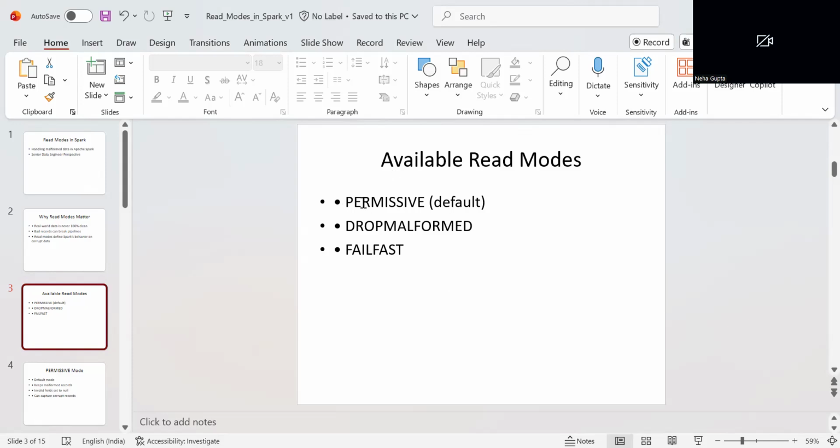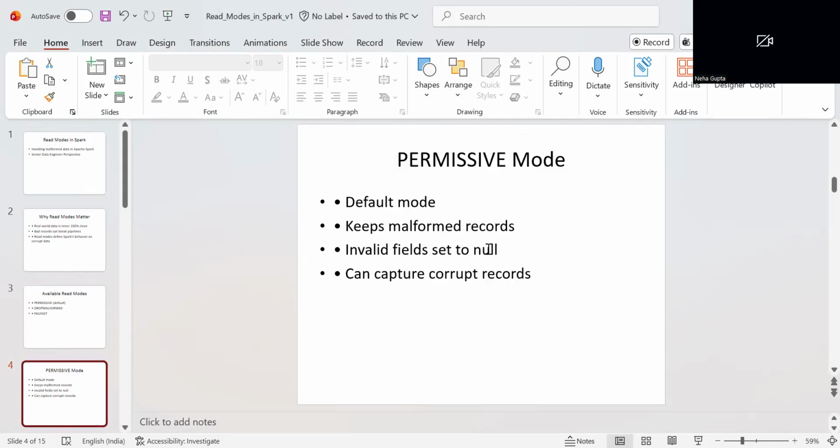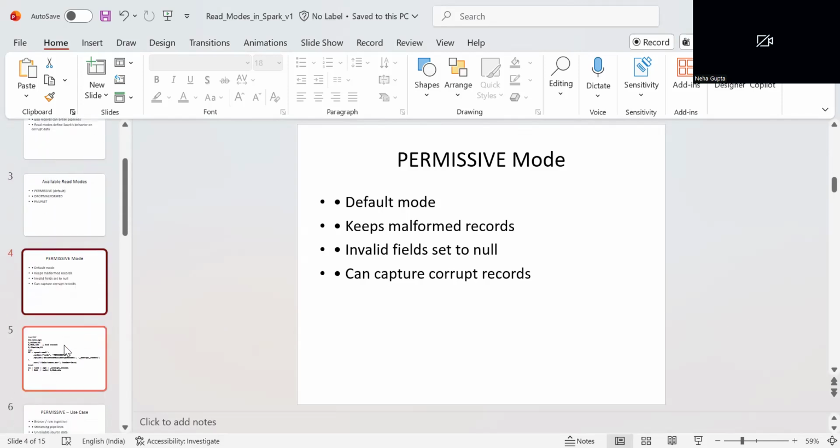First is the permissive mode, which is the default mode. Whenever we need the default mode, we can directly use permissive, with no need to define it. It keeps malformed records, sets invalid fields to null, and can capture the corrupt record. Spark does not fail when it encounters bad records. Suppose we have this example.